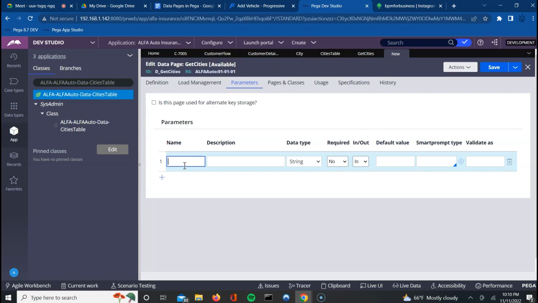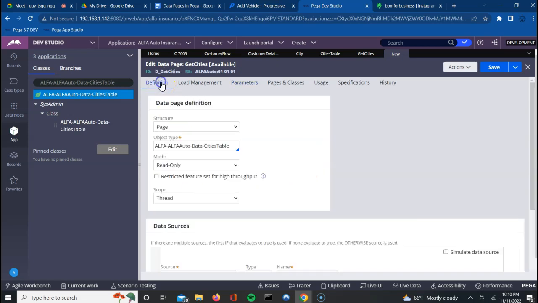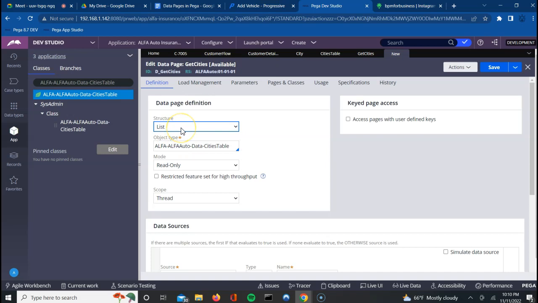Let me get the state code exactly how we got it in the report definition. String. Okay, perfect. I defined a parameter. I'm taking a state code as parameter for this particular data page. In the definition, I want to change, it's not a page, it's a list of records which are going to come. So I change it to list, right? And then let us keep it to thread for now. Don't worry about that. We have already understood that, so you can enhance it based on what it needs to be.